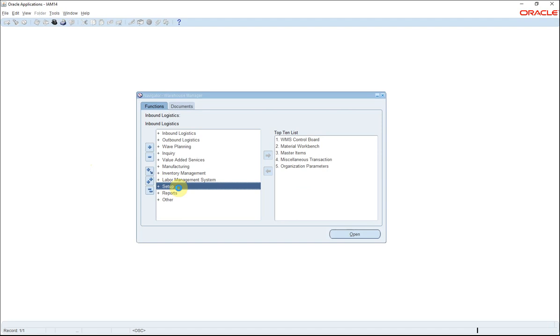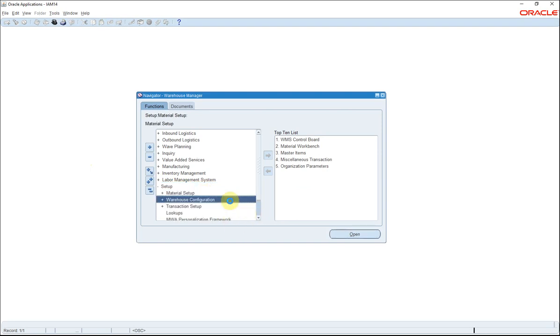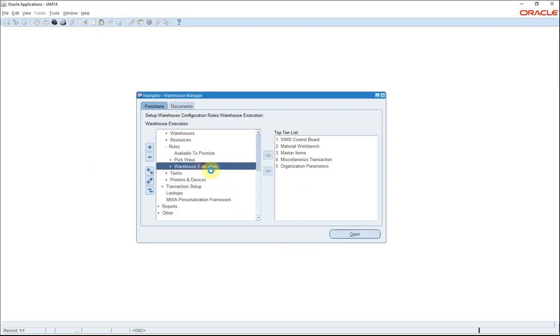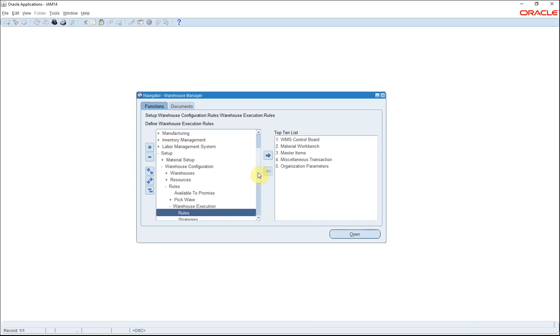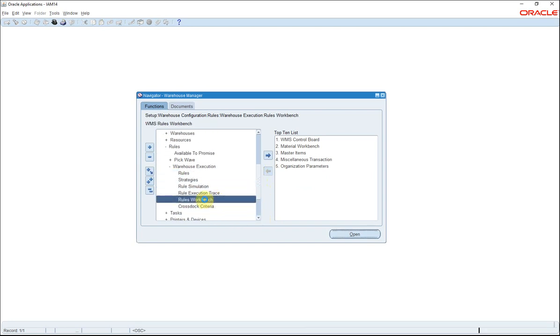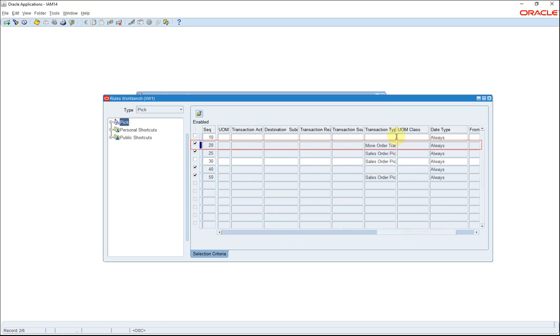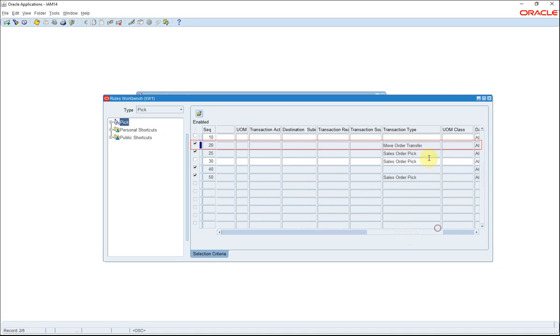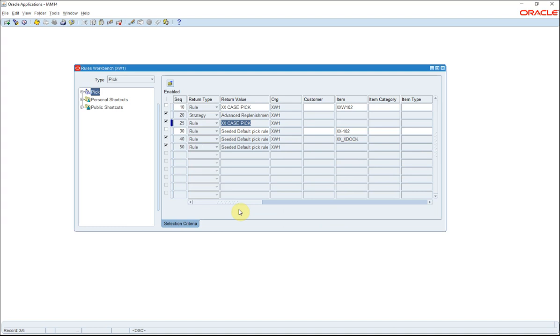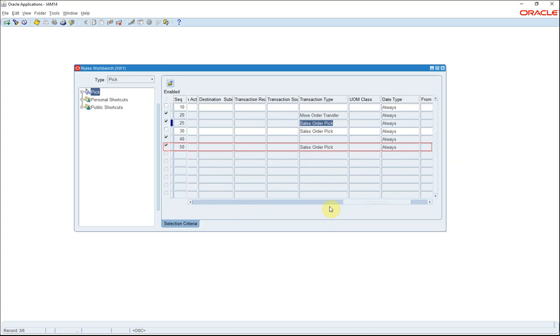As a next step, we'll set up the rule assignments. To do that, let's navigate to the rules workbench form using the navigation that is shown. And here for type equal to pick, we'll set up the strategy that we created and specify the transaction type as move order transfer. And similarly, set up the seeded default pick rule and we'll associate that to the transaction type sales order pick.